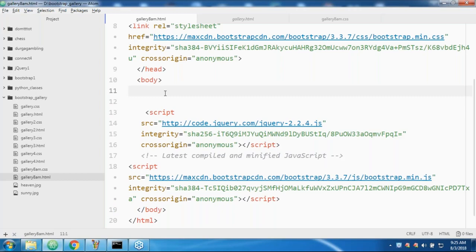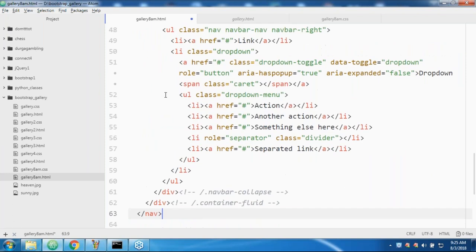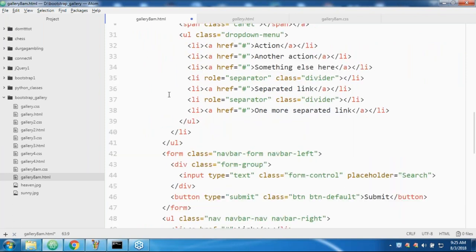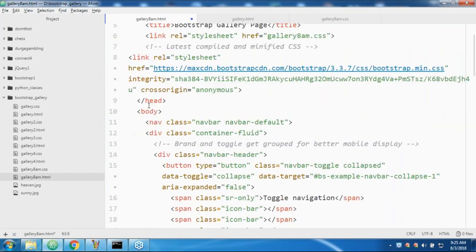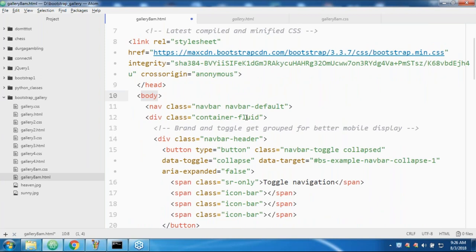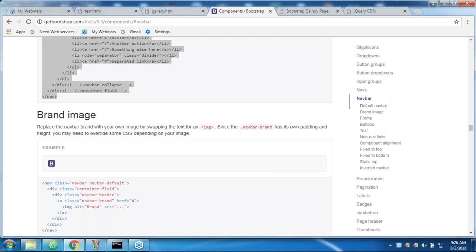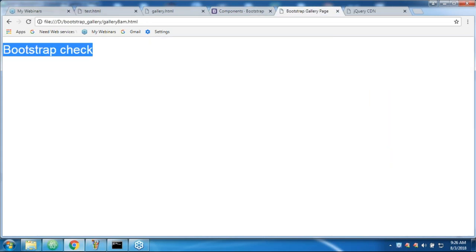Now inside the body, I'm taking this navbar. Okay, where is that body? For the navbar, I'm already taking a container, fluid is not required, container I'm taking, navbar default. Okay, that's all. Now, is the navbar going to come or not? Wow, wonderful, for our page the navbar is ready.